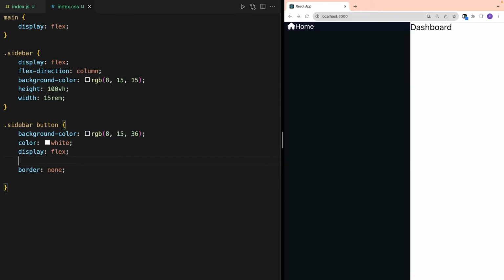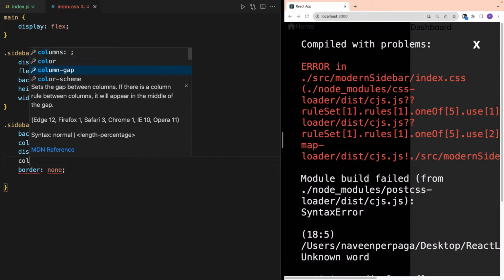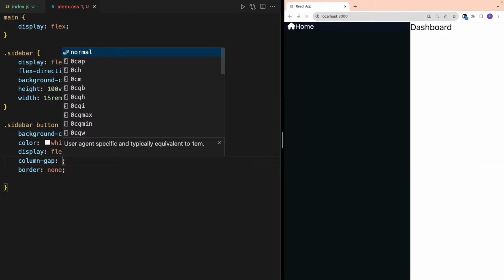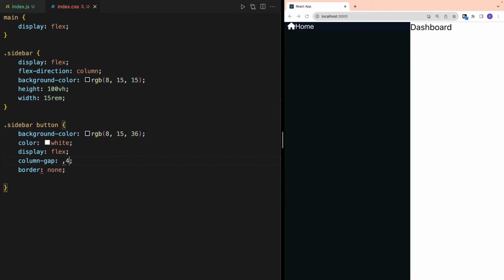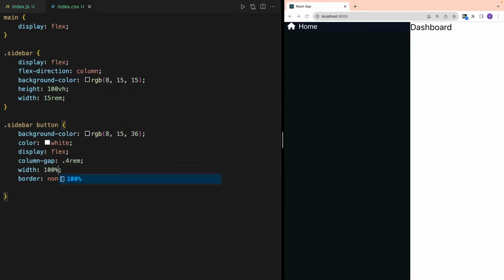We have already given a display flex, and now I will give it a column gap of 0.4 rem. So we have a gap now, and I will give it a width of 100%, right?